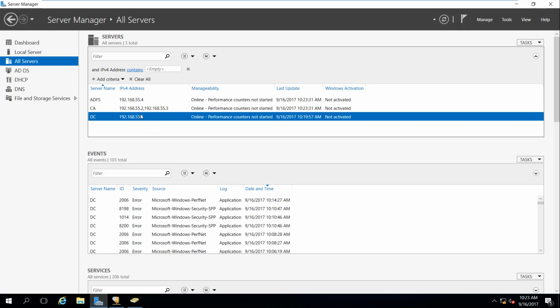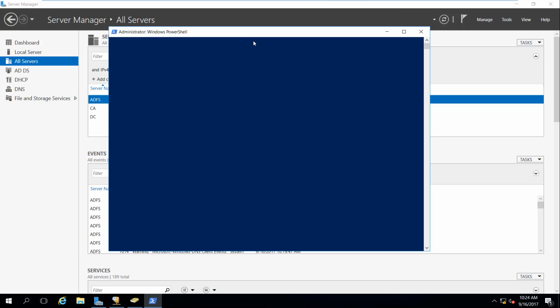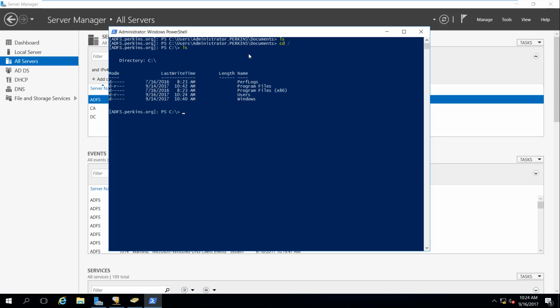Not just that, from here I can actually start a remote connection, right? I can configure NIC teaming on this ADFS even though it's remote. I can even start a PowerShell. I can come over here and say I want to run a PowerShell against that remote server. You understand what I'm saying? So without actually logging on, I'm logging on to ADFS now. See that? I can say, let me see what's on the hard drive, ls, and I can go to Perkins, right? Without actually having to log on there, from here remotely, I can manage that particular system.